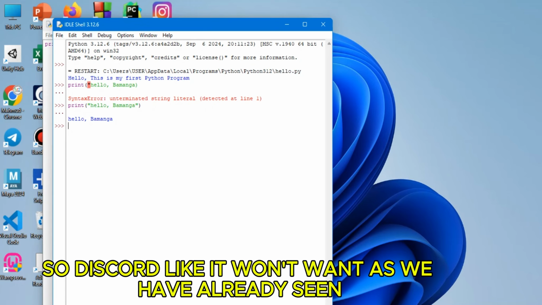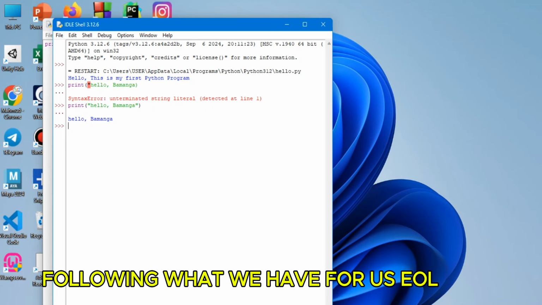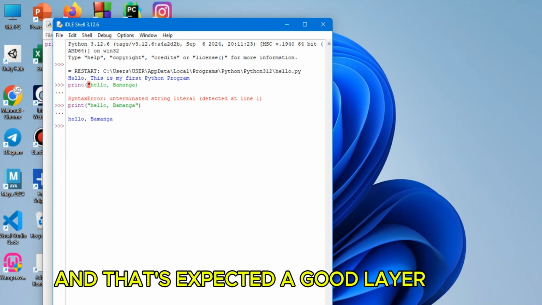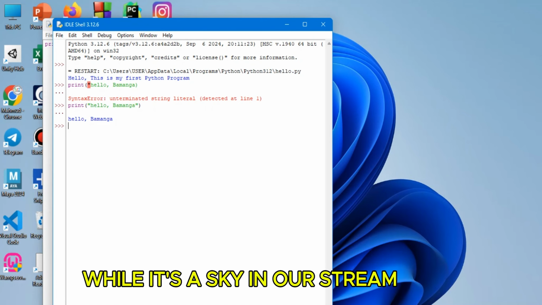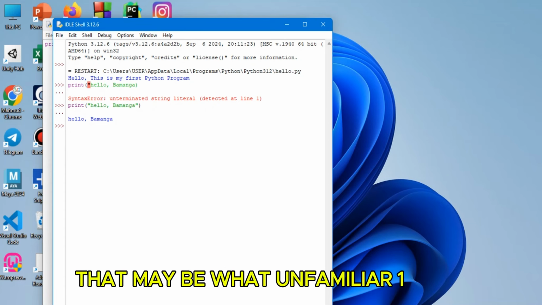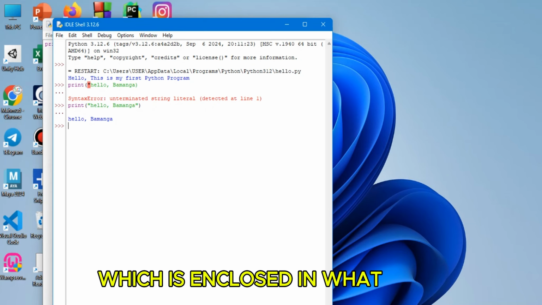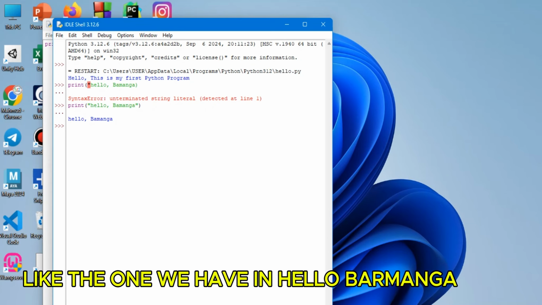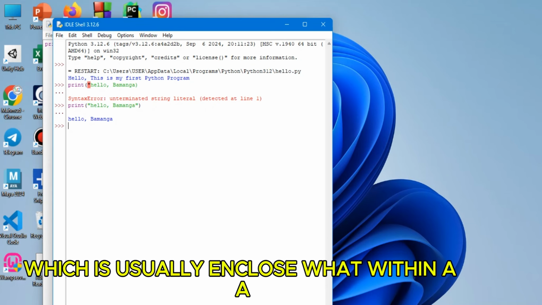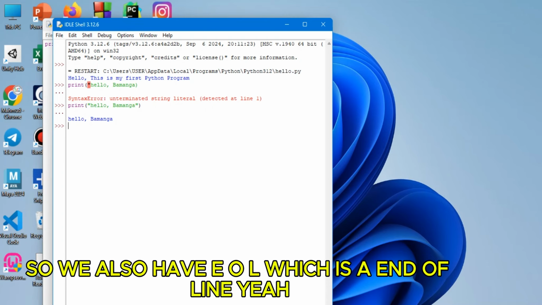This code won't run, as we have already seen, and it will display an alert following what we have as EOL. So we have what we call EOL, while it's scanning our string. There are also two main terms in this message that may be unfamiliar. One, we have a string literal, which is text enclosed in quotation marks, like the one we have, hello Bamanga. This is a string literal, which is usually enclosed within double quotes. We also have EOL, which is end of line.